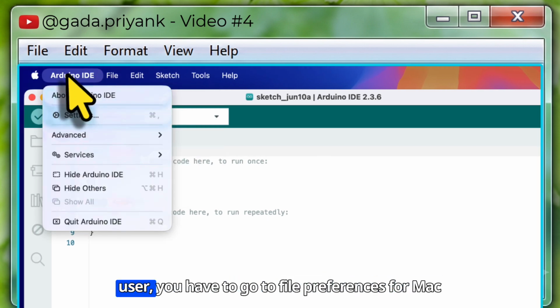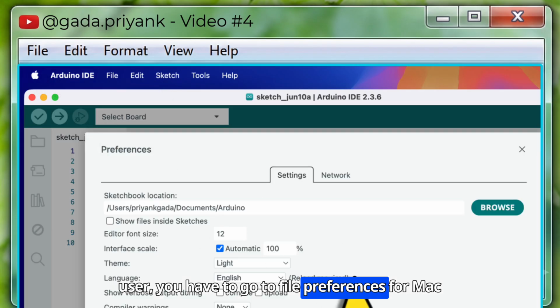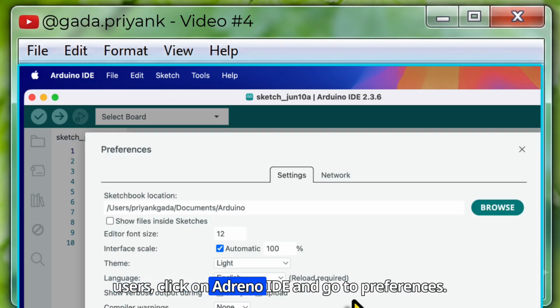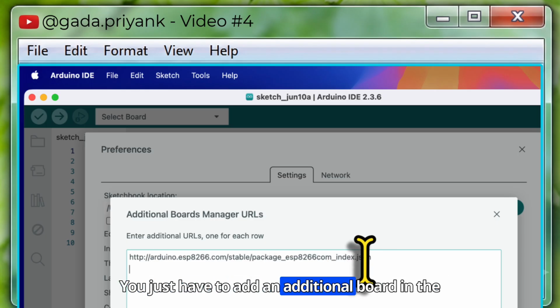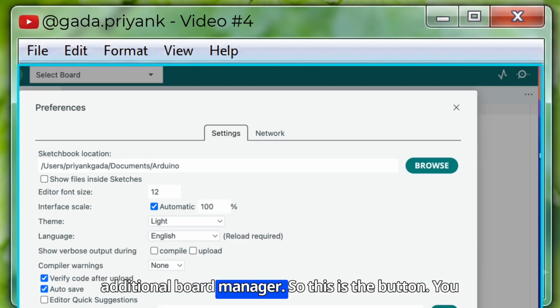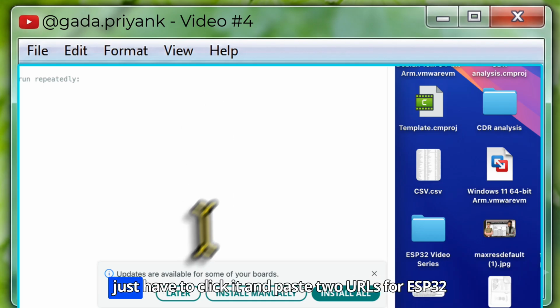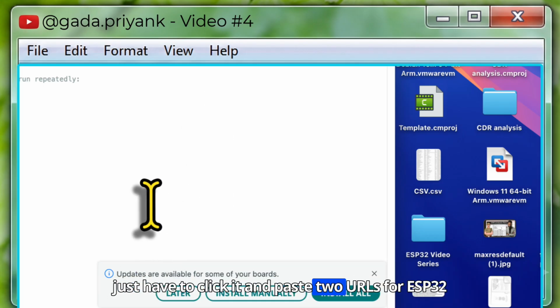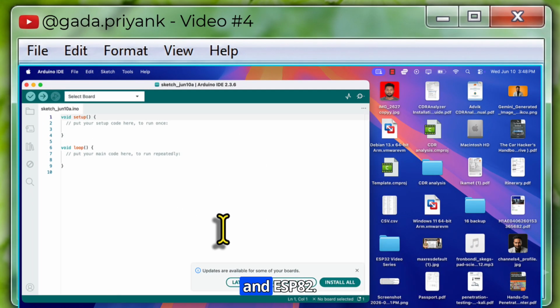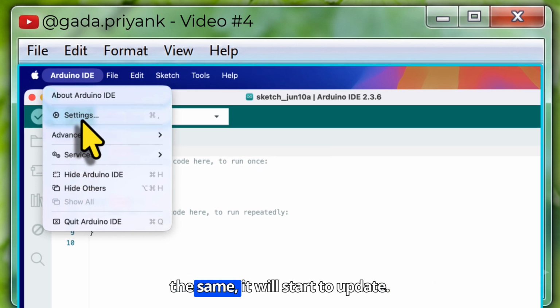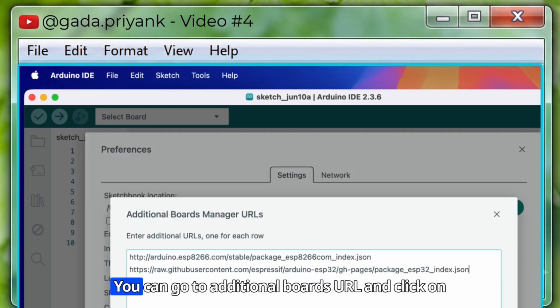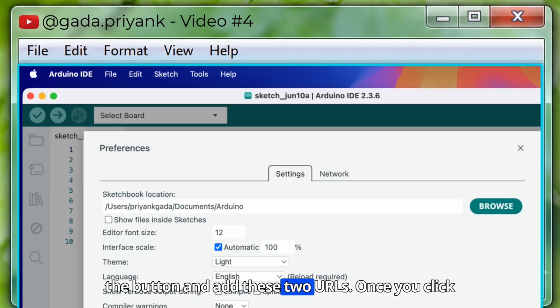For Windows users, you have to go to File, Preferences. For Mac users, click on Arduino IDE and go to Preferences. You just have to add an additional board in the Additional Boards Manager URLs. So this is the button. You just have to click it and paste two URLs for ESP32 and ESP8266. I'll provide the same in the description. Once you do the same, it will start to update. You can go to additional boards URL, click on the button and add these two URLs.